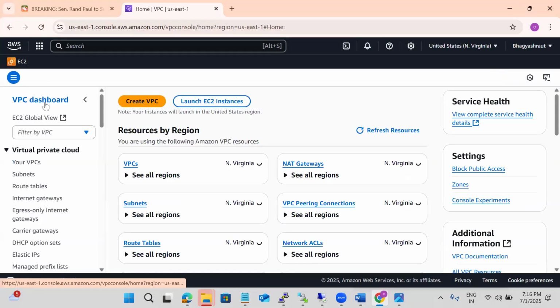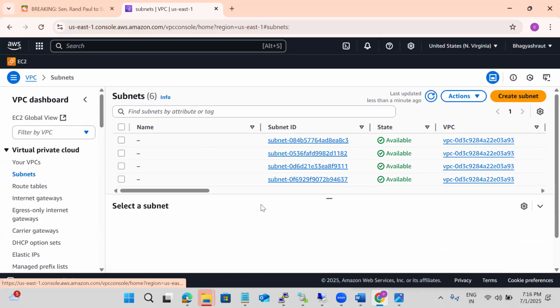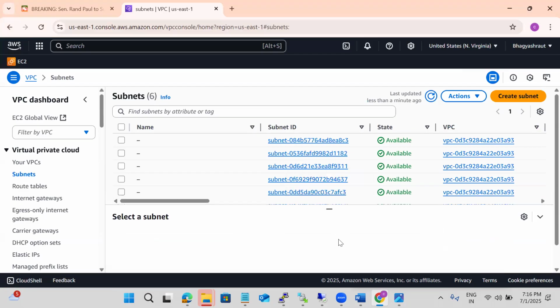Again, I'll come to the dashboard. How many subnets did we get here? 6. Why we got 6: in AWS North Virginia, by default, we have 6 zones, so that is the reason we got 6. In Mumbai, we may have only 3, so we'll get 3 by default there.